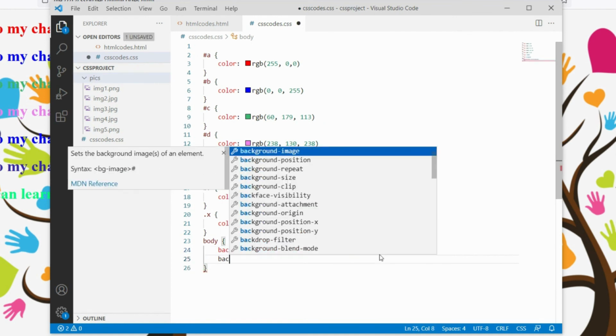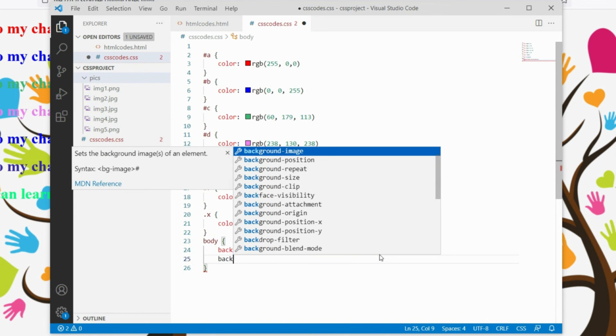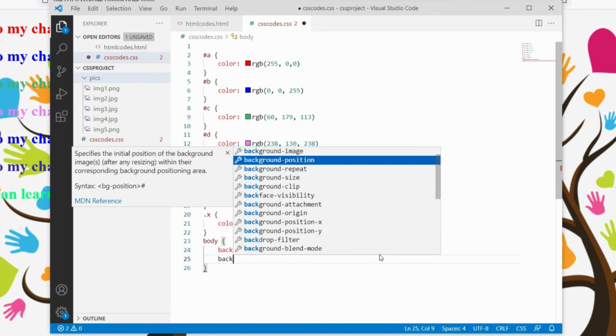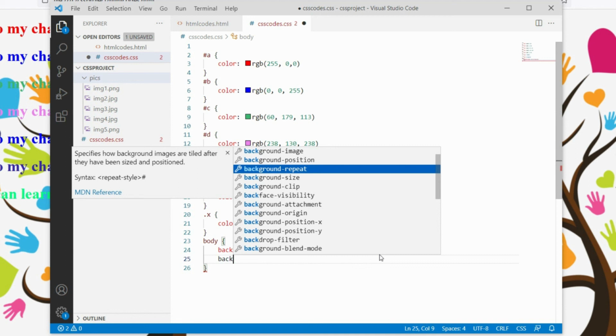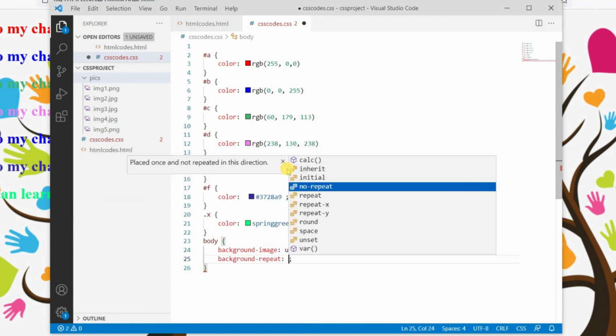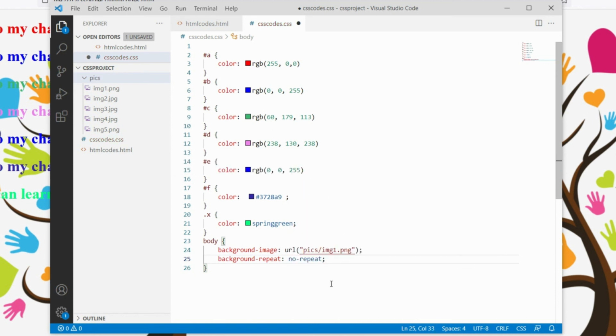This time we say background. If I type background, you see that we have some options here, and one of them is repeat. So we select background repeat, and after that you have other options. You can say no repeat, the image will not be repeated, or repeat, it will be repeated, and by default it is repeat, or repeat X, or repeat Y, horizontal and vertical. We say no repeat this time.